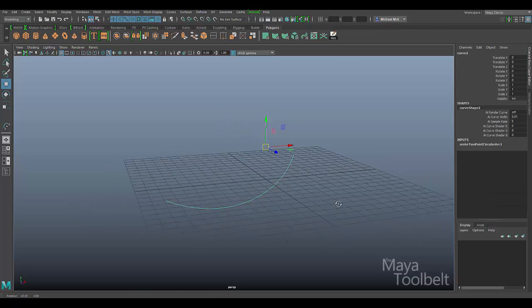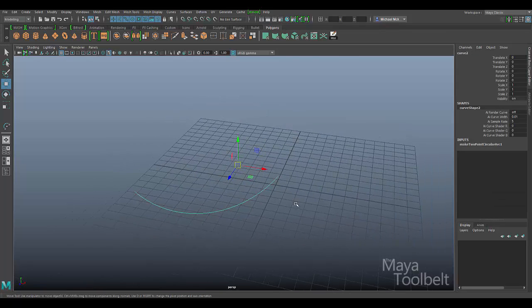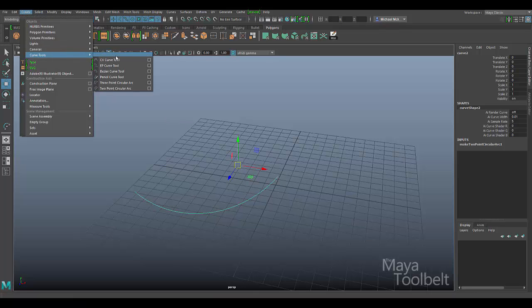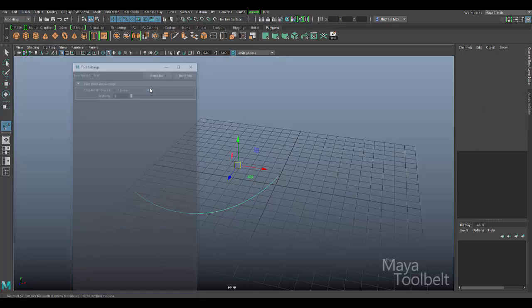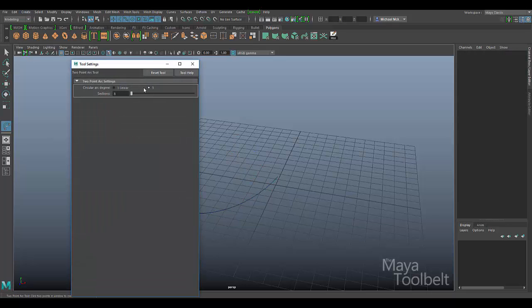But yeah, that's a 2-point circular arc. I mean, there's more to it though. We can keep looking at it. Go back to Create Curve Tools, 2-point circular arc, and let's look in the settings. The settings we have here are, you can choose between linear or cubic, and our curve degree, cubic or 3, linear or 1. And then you can change the number of sections you have here. Now the minimum number of sections is 8 in these settings.